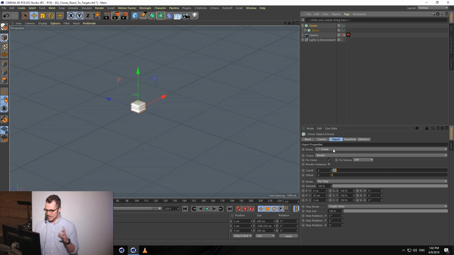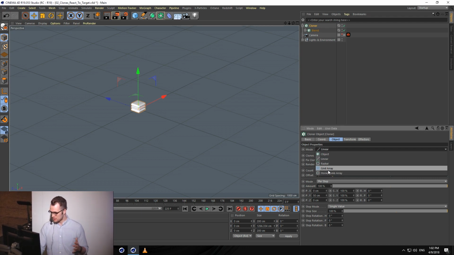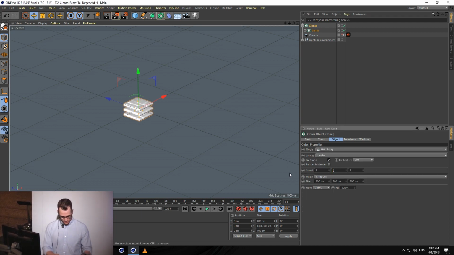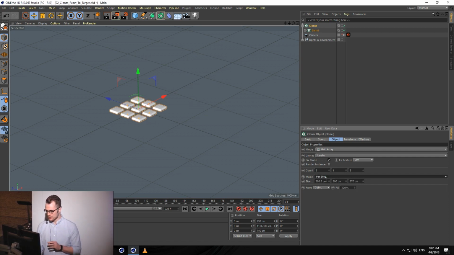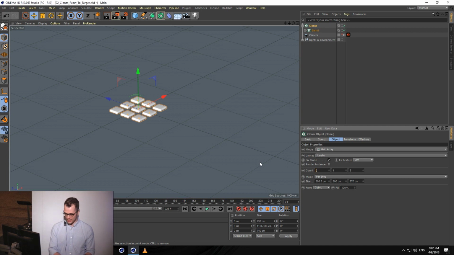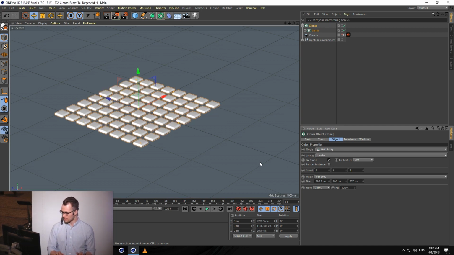So right now it's set to linear. I'll change this to grid array mode. And we don't want any on the Y. I'll just set it to 1 on the Y. And I'm going to just scale these out a little bit. And I'm going to change this mode to per step so that when I add more to our count, they're spaced properly how I'd like them, right?